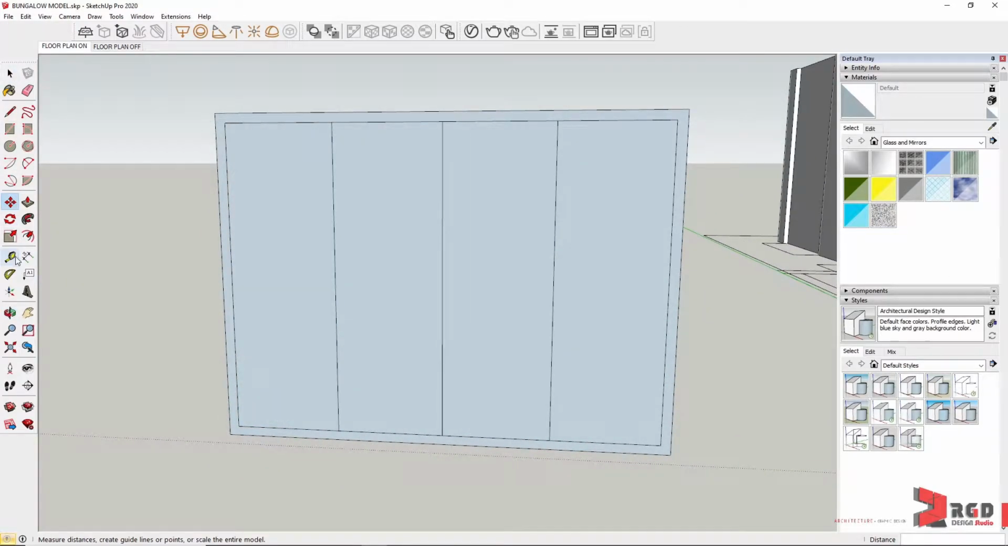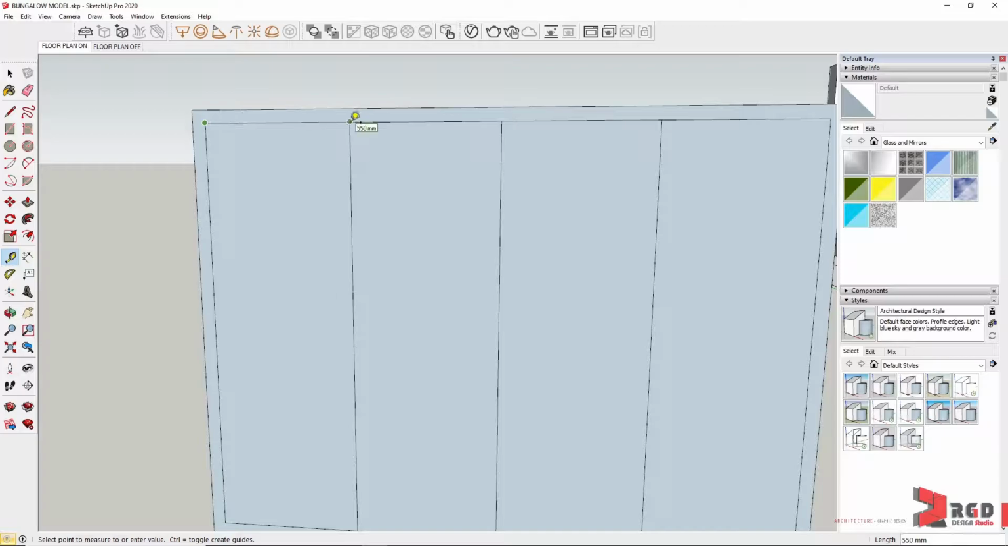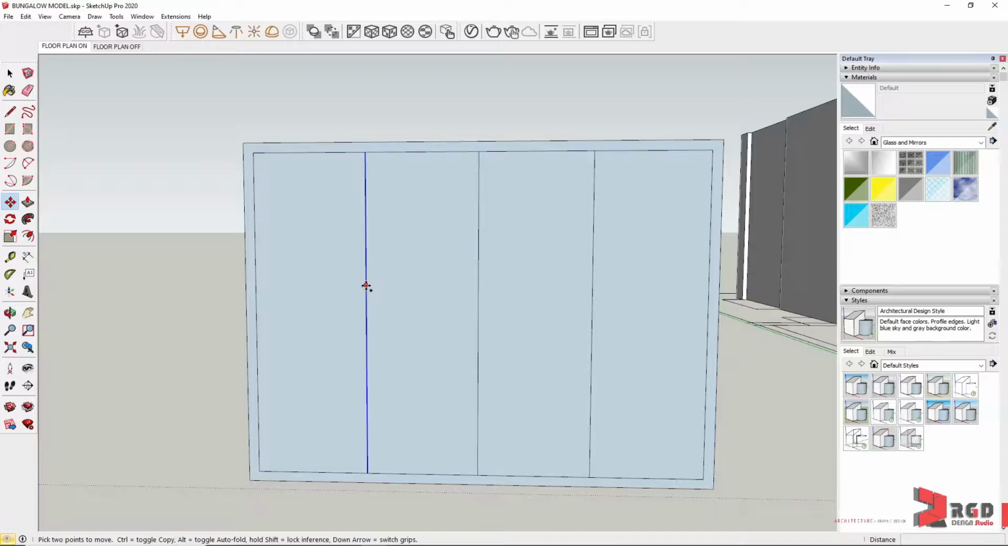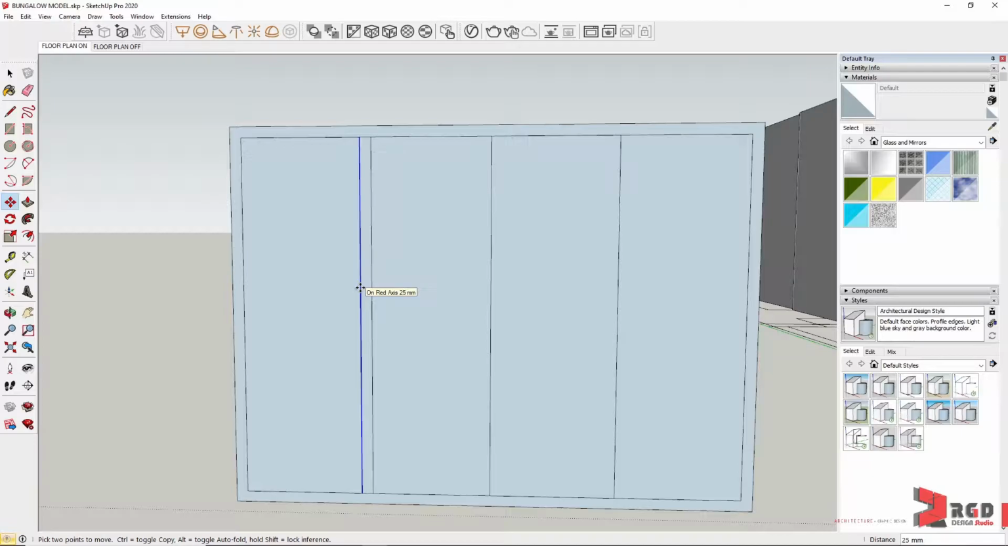However, we try to measure this first. From this distance to this distance is 550. Okay, so that's okay. And then here is 550 also. However, if we try to provide the thickness for our mullions, let's for example, move control again. Then let's provide 25 mm. And then another 25 mm. Let's copy our offset lines.